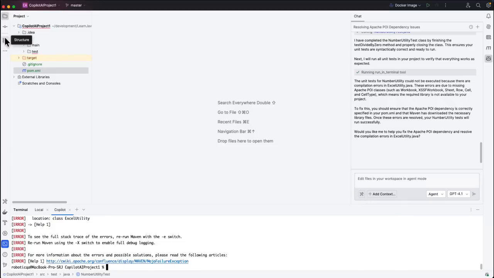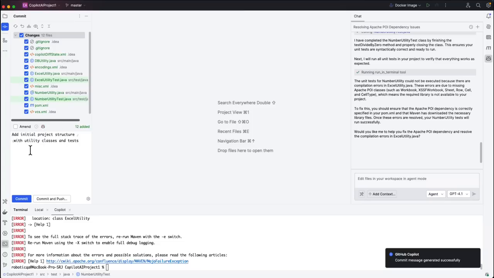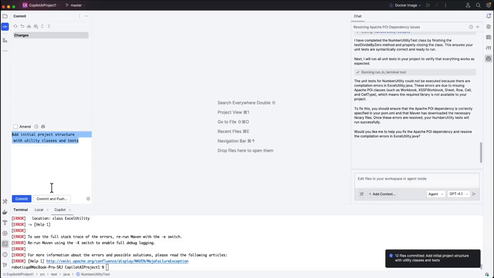Okay, so what about code commit? Let's say I want to commit the code. So these are the files I created, and I don't need to write a commit message either. Copilot will do it for you. There is an icon, generate commit message, just click on it and that's it. You see, add initial project structure and utility classes and test. If you like it, that's fine, otherwise you can remove it and click again. So it will reformat if possible, and then you can click on commit and push.